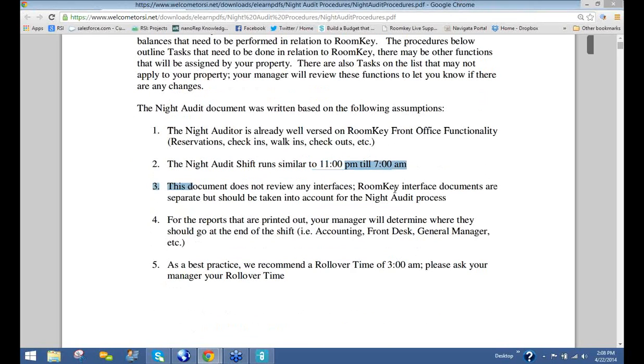The document does not review any interfaces. For the RoomKey interfaces, you will be set up with training on your RoomKey interfaces. We always recommend that the Night Auditor is well versed on the interfaces because at times they are the only ones on property, especially if something goes wrong in the middle of the night. For the reports that are printed out, your manager will determine where they should go.